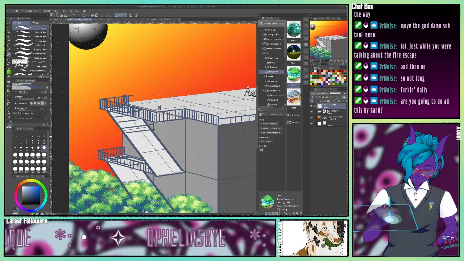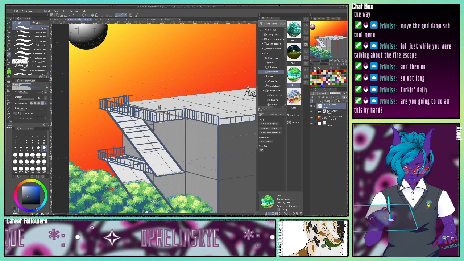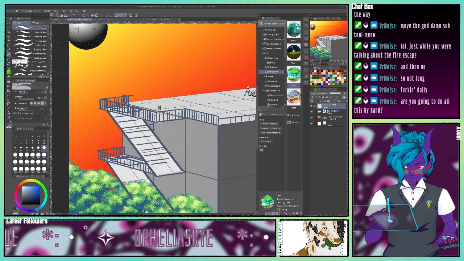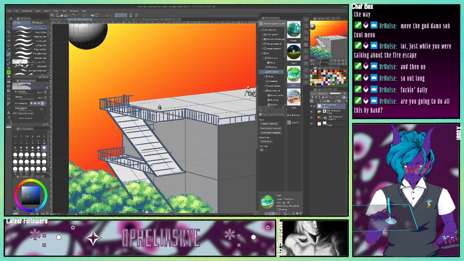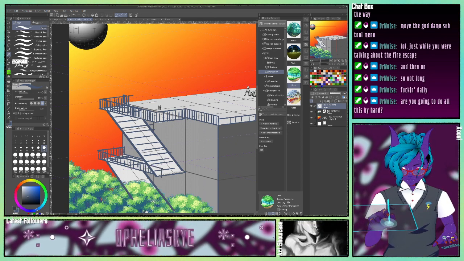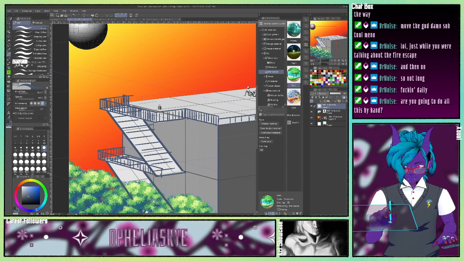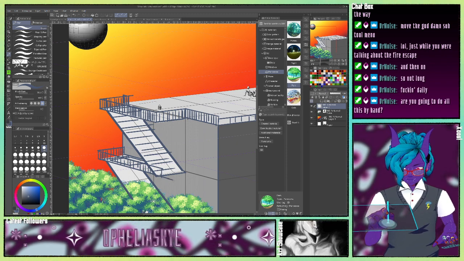More stairs. It'd be like that. I guess this would be further here.